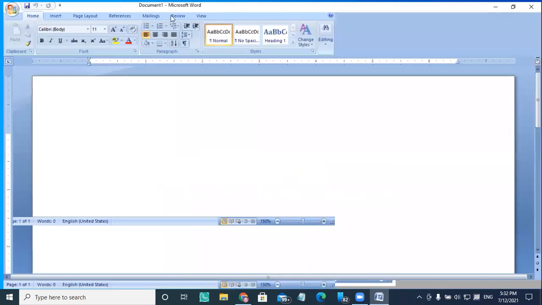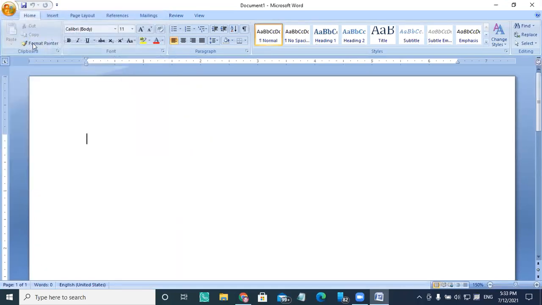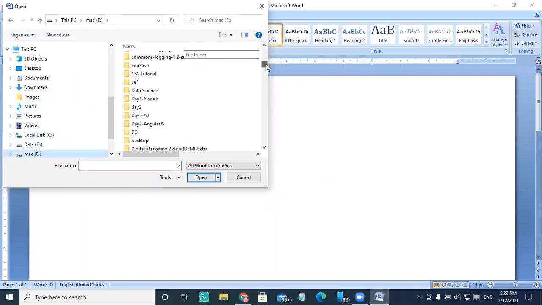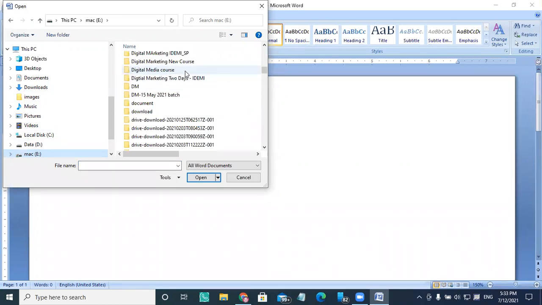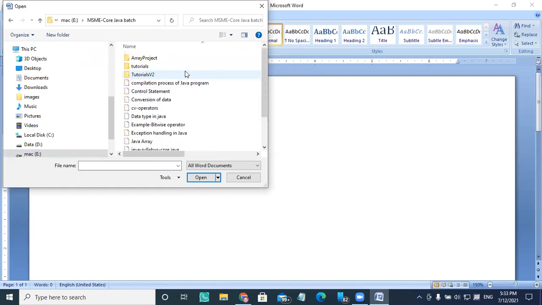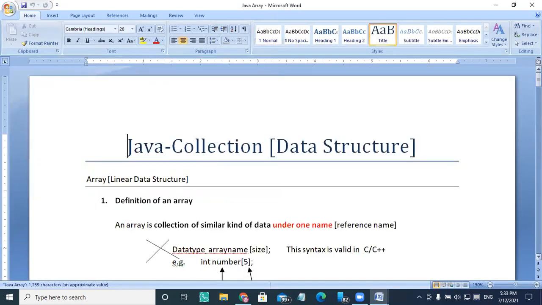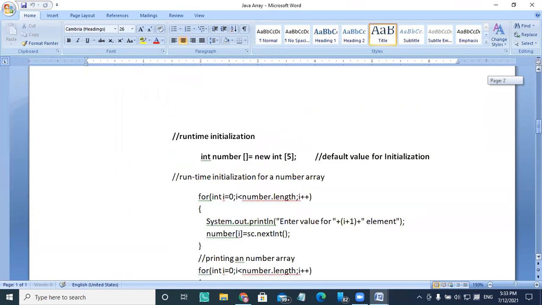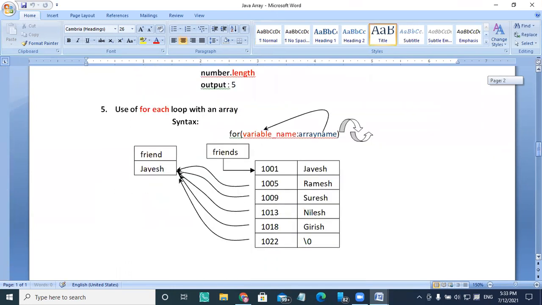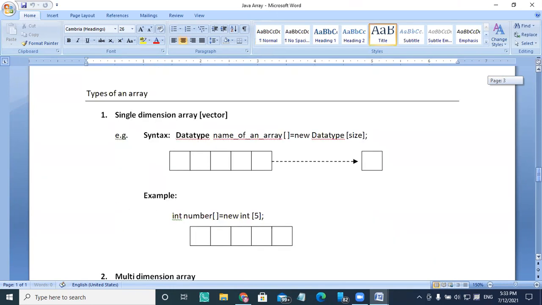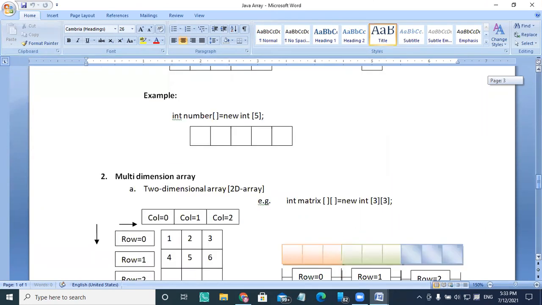So you see, Java array notes here. We learned how to define an array: array declaration, array initialization, and the length of an array by using a for-each loop, and how we can pass the data to an array. Then we learned the types of array, that is single dimensional array and multi-dimensional array.